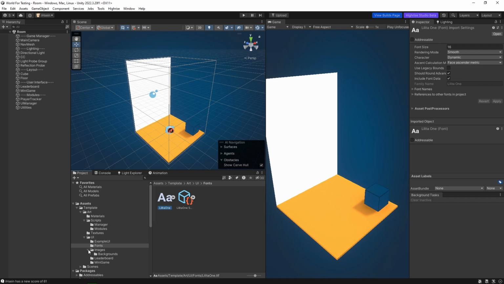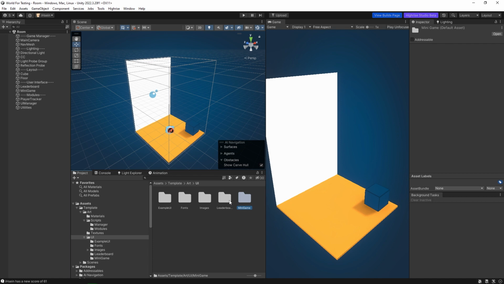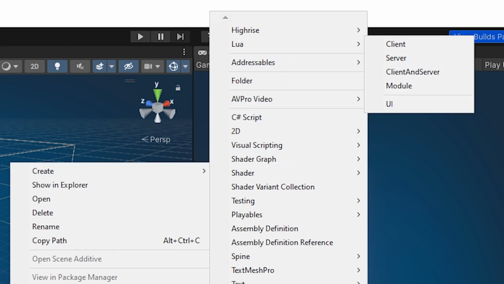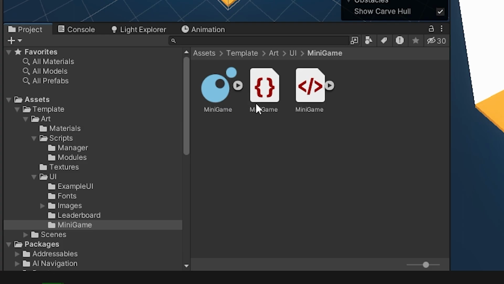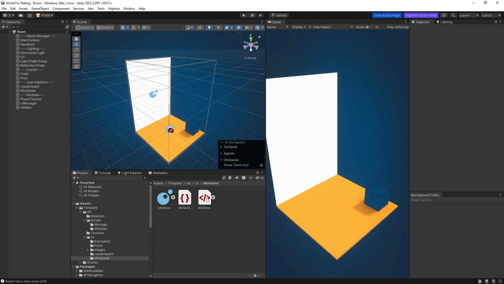And then if you go back to the UI folder, I have leaderboard and I have minigame, so you can create two separate folders for minigame and the leaderboard. Now inside the minigame, you right click, create, and then Lua, and then UI. You give this script or this UI a name, minigame, and it will generate 3 scripts for you. The minigame.lua, minigame.uss, which is the style sheet for the UXML, and the minigame.uxml. Again, I'm not going to go through all the styling. Instead, I will just display the styling on the screen, so you can just copy them if you want, or you can just add your own styling.